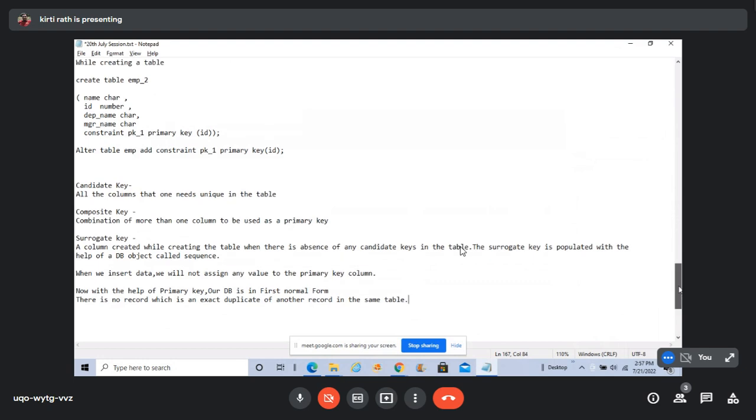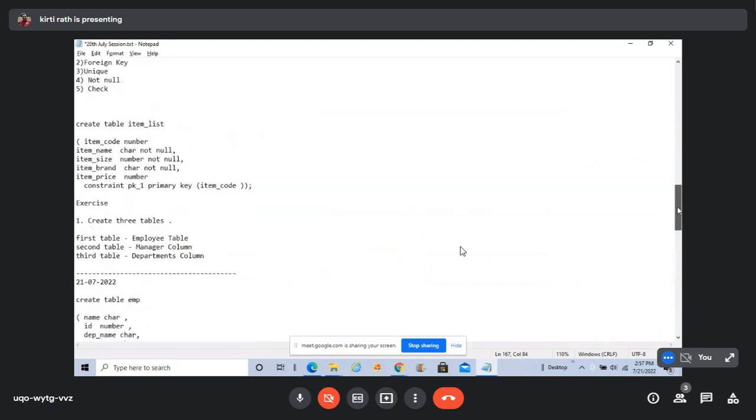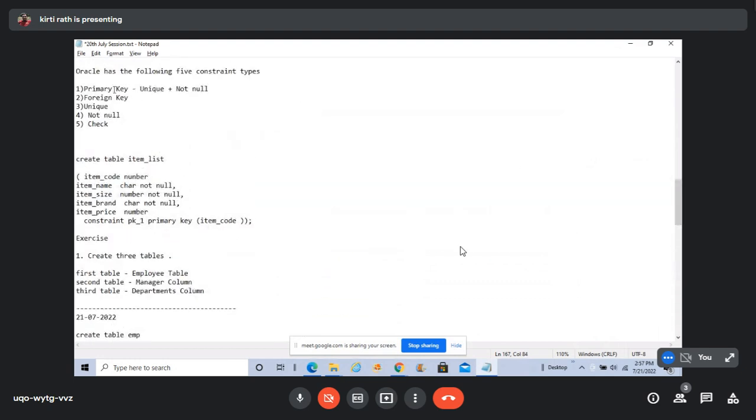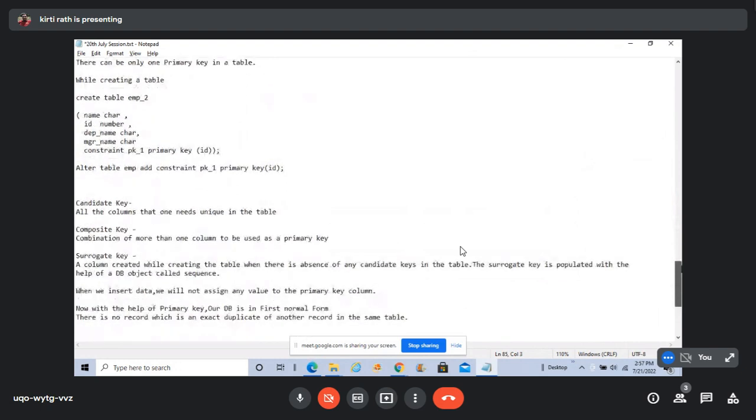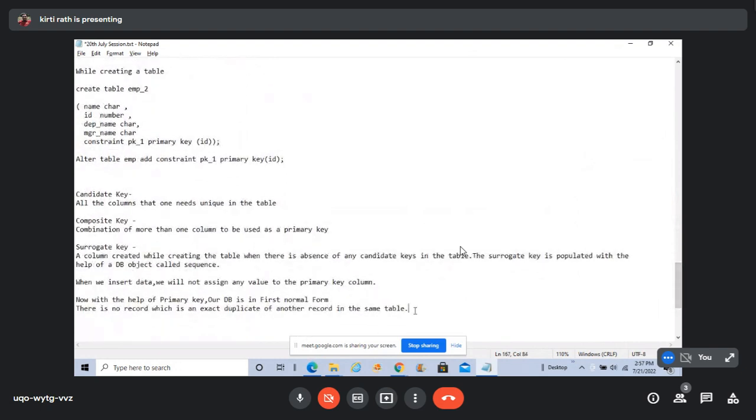So you're clear about these 3 constraints now: primary key, unique, and not null. Now, let me talk about foreign key and second normal form. What's a foreign key? Any idea?